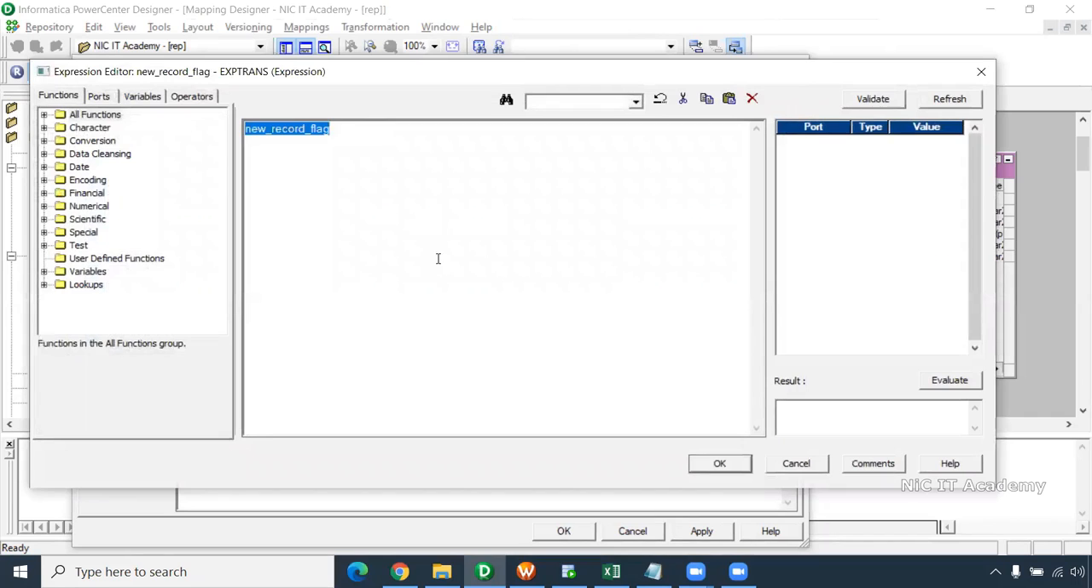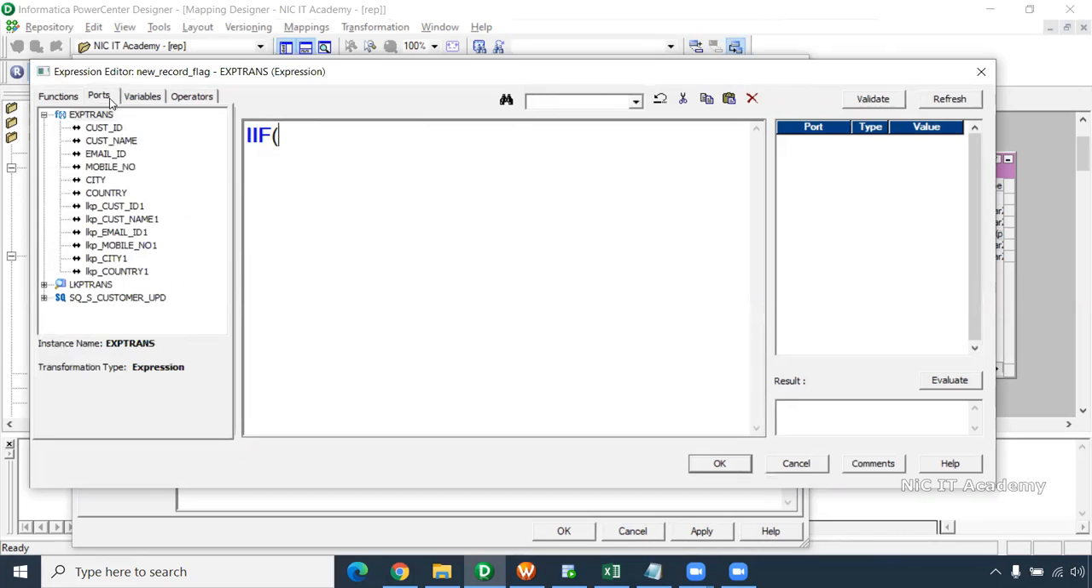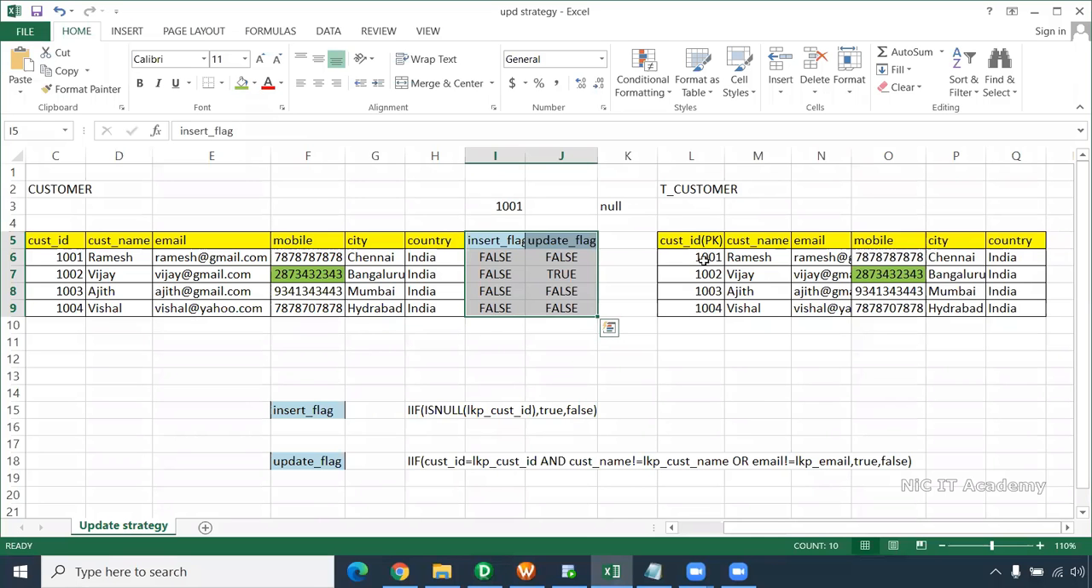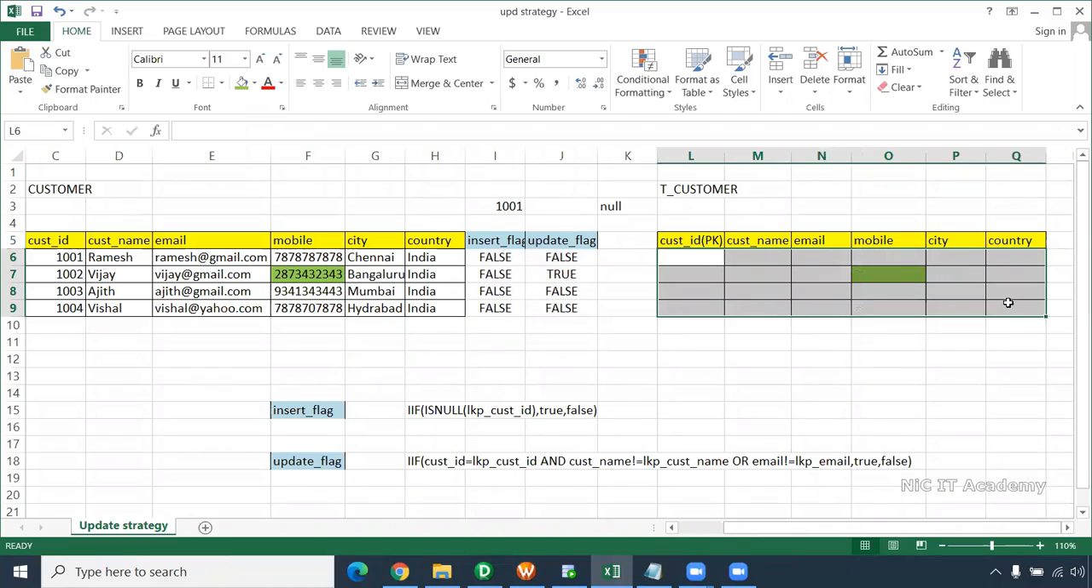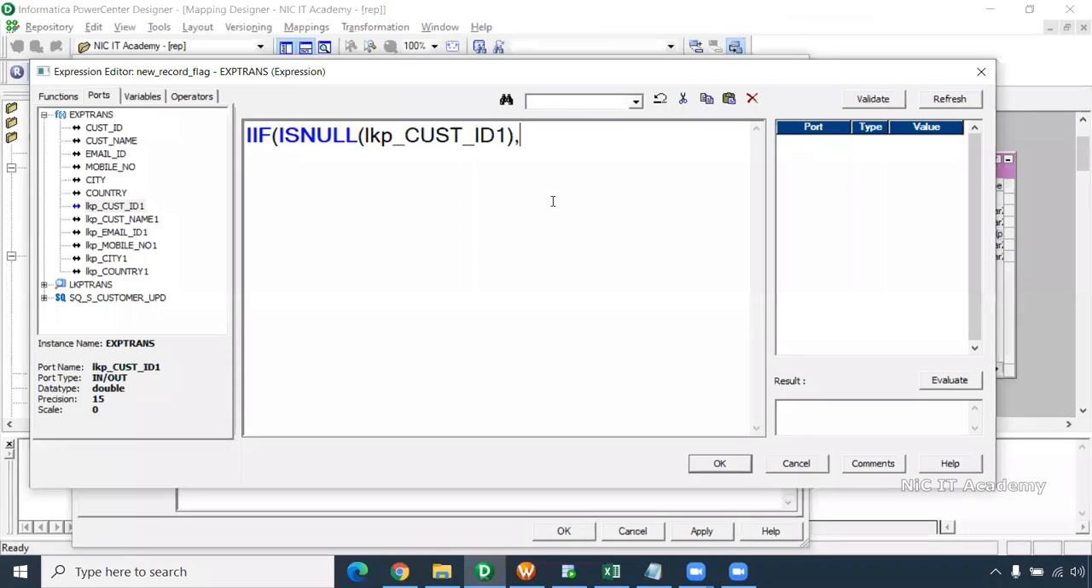So what is the condition I can write? If is null of lookup customer ID. For example, the very first time it will be null, right? Again, if is null of lookup customer ID, I can set this flag, so I can make it true. Otherwise, I can make it false.